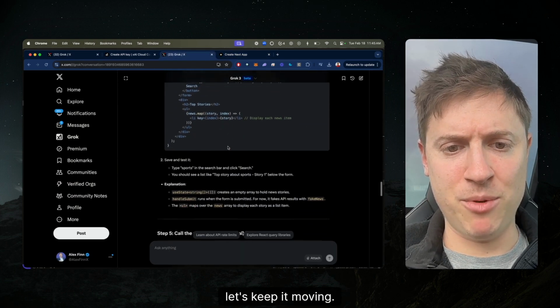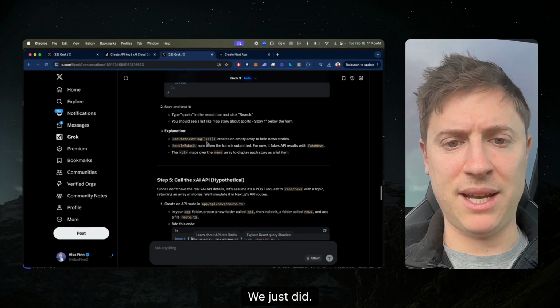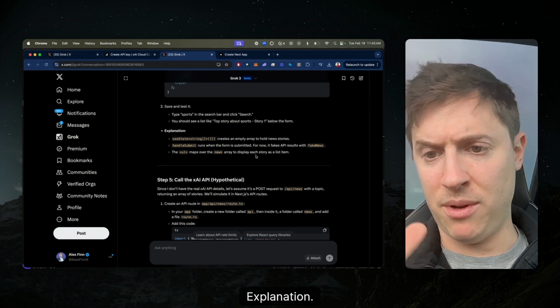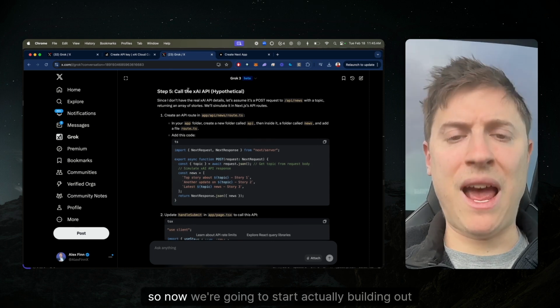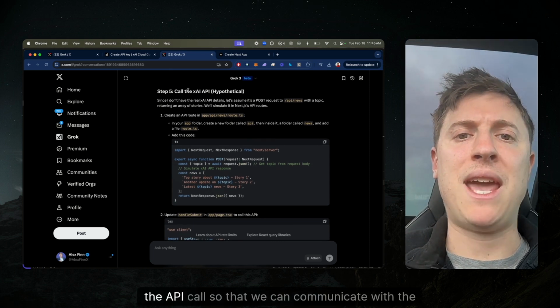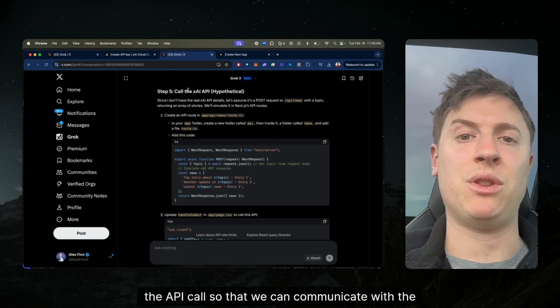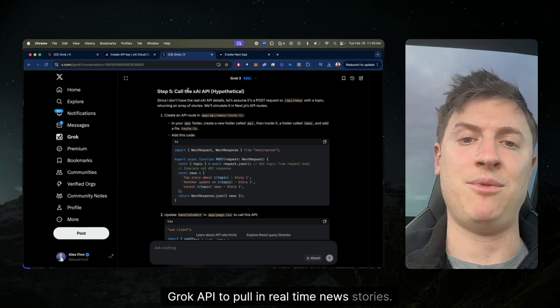All right, let's keep it moving. Save and test it. We just did. Looks good. Explanation. Feel free to pause here, read the explanation. Okay, so now we're going to start actually building out the API call so that we can communicate with the Grok API to pull in real-time news stories.